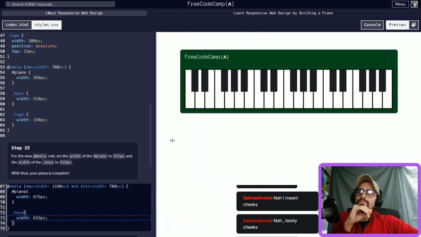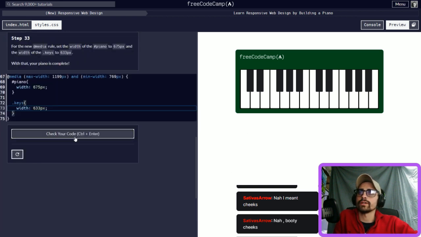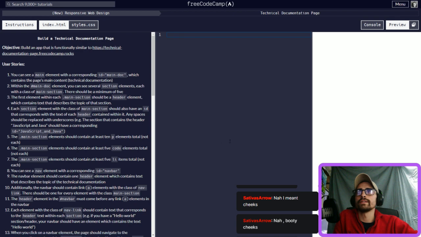So with that, as you can see, the piano is complete. We did this in a good half an hour's time, so awesome job. That's great. Think we're good. And so the next time we come in here, the only thing we have to do is the project. So if we continue on, check the code, looks great.